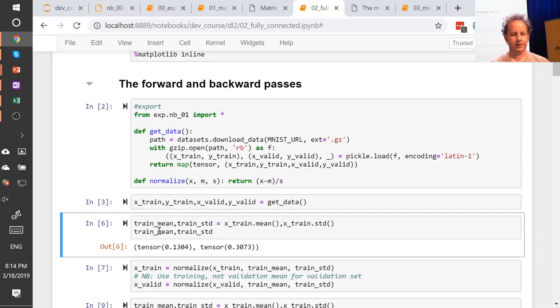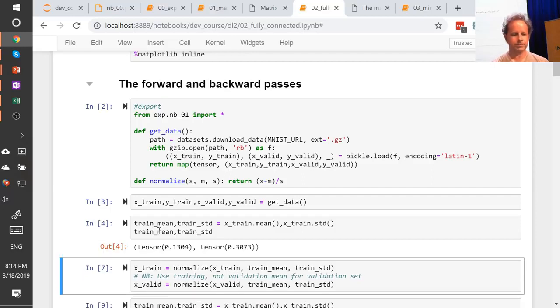Let's grab the mean and standard deviation. And notice that they're not 0 and 1. And why would they be? But we want them to be 0 and 1. We're going to be seeing a lot about why we want them to be 0 and 1 over the next couple of lessons, but for now, let's just take my word for it. We want them to be 0 and 1. So that means we need to subtract the mean and divide by the standard deviation.